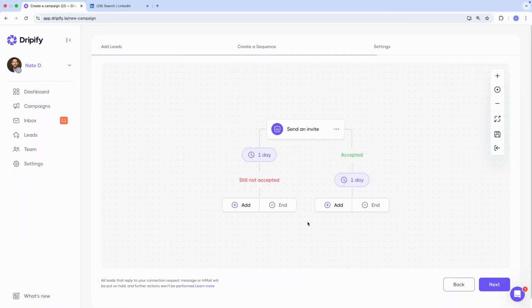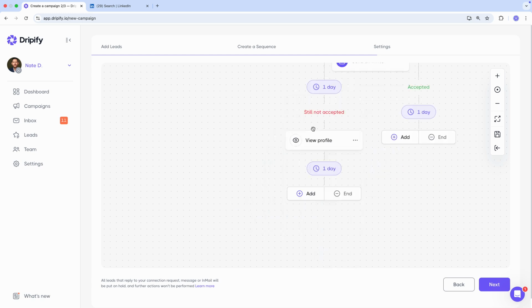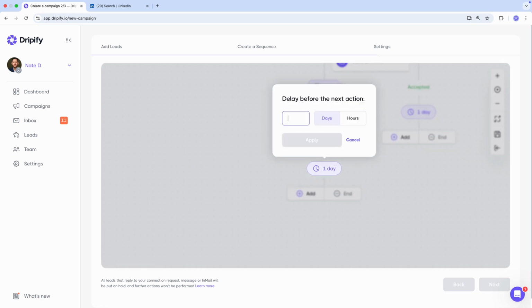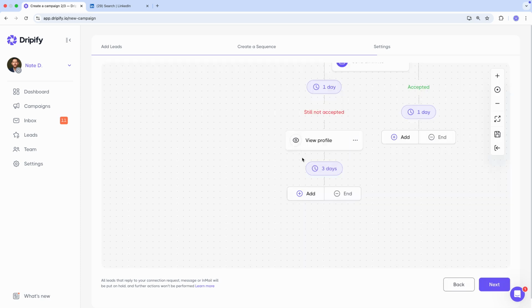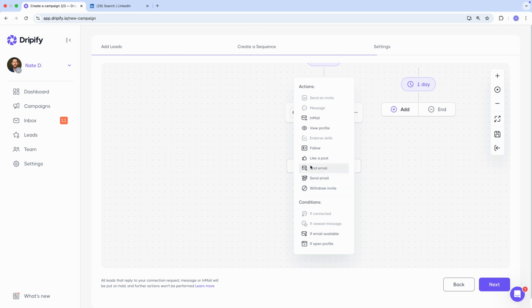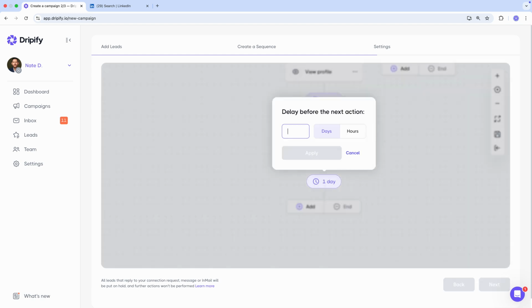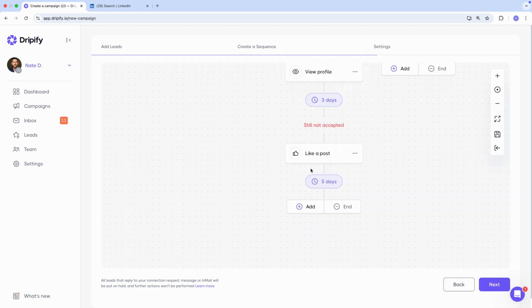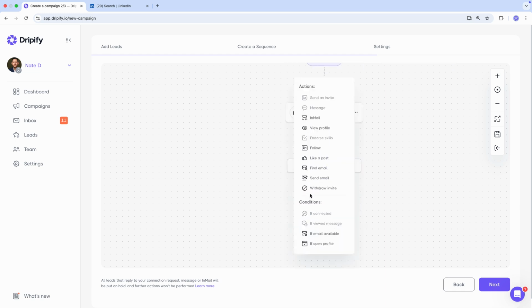If a lead doesn't accept within 1 day, we can view their profile. Maybe they just missed our invite. Wait 3 days. Like their post. And wait 5 more days. If they still haven't accepted our connection request, it's time to move on and withdraw the request.